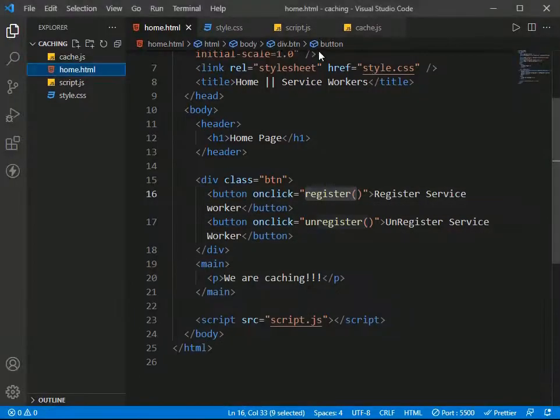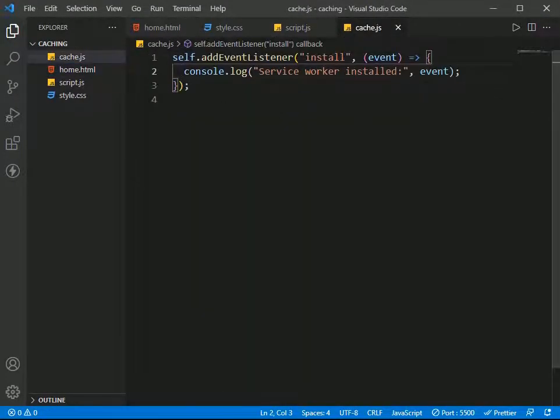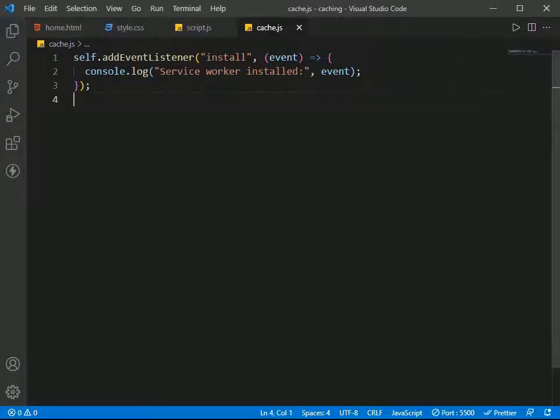Now after installing, the next thing is to activate our cache. We are going to do it in 4 steps. First of all, let's store our cache name. So this is our cache name. Call it cache 1, or you can call it cache 47. Yeah, cache 47.